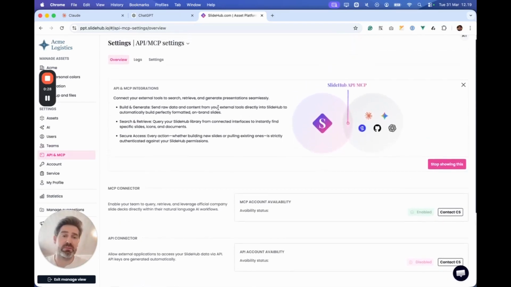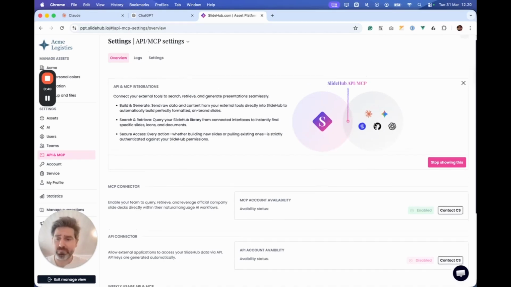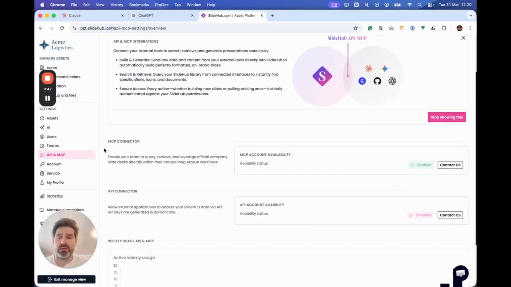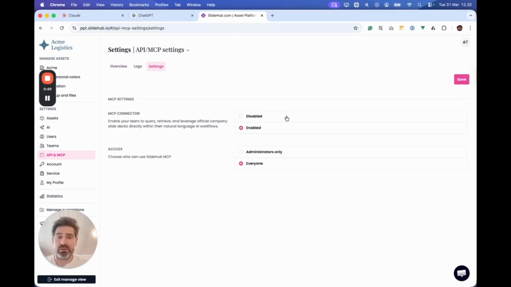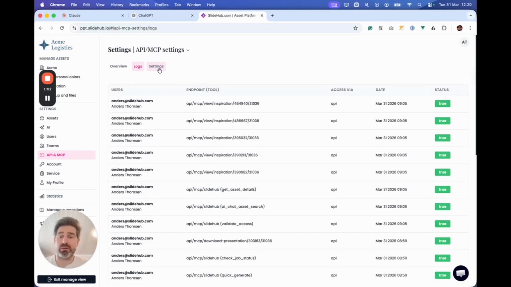For those who are not familiar with MCPs, the idea with the MCP is that it gives various AI tools the ability to use certain functionality from SlideHub directly from those AI tools, as I'll show you in this video. In this overview, you can see that the MCP connector is enabled on the account. I can further specify who from the organization should use it. So I can limit it completely, or I can make it only for administrators. I also have a log to see who uses what in the system.